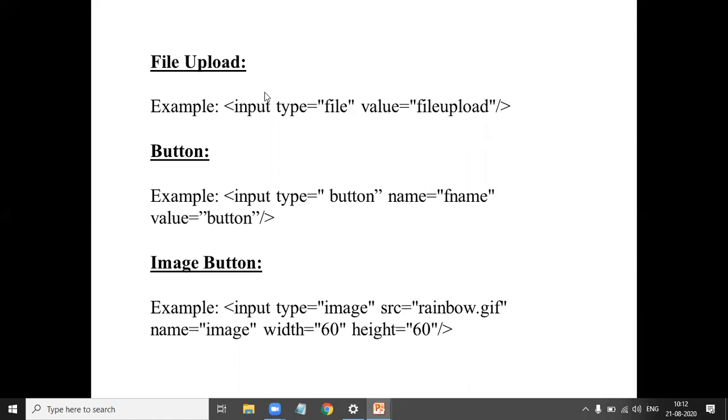Next type is button. This allows buttons to be included in the form that perform tasks other than submitting or resetting. So this button element is used if you want to insert any button other than submit and reset.